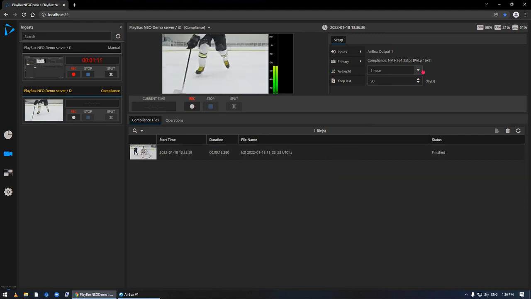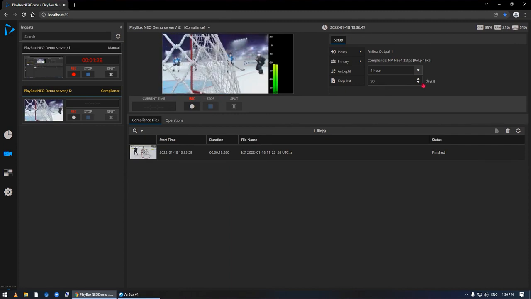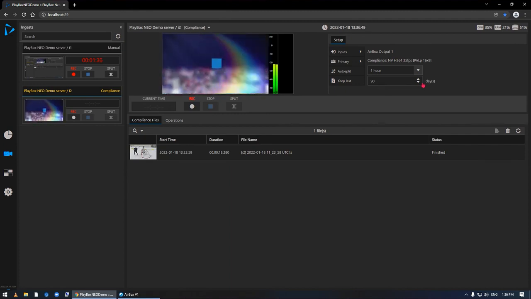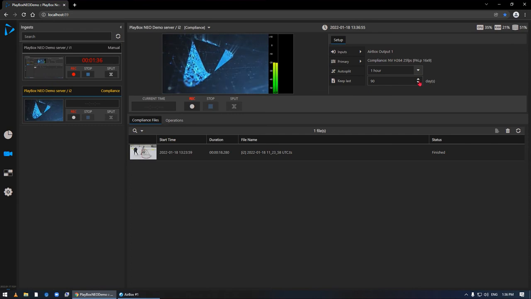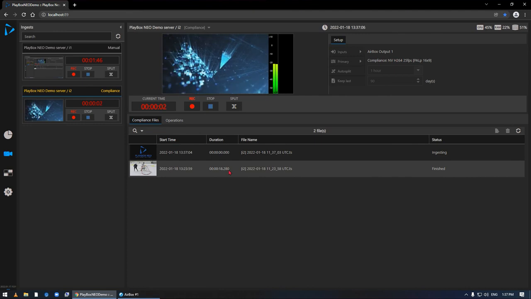You can set auto split on what chunks of time. This is set to 1 hour. Keep the last 90 days. This allows the last 90 days to be captured. After that, it will start deleting files older than 90 days and keep adding new files. This is very handy for managing your storage. All you have to do is press ingest. It starts automatically.